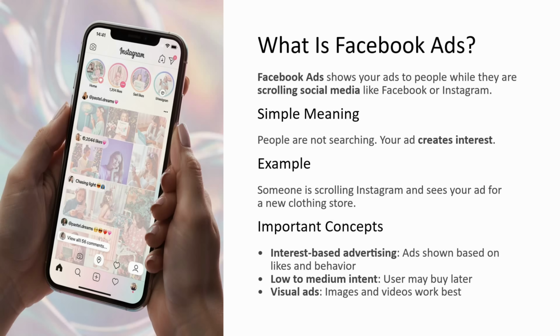Now we will see what is Facebook ads. Facebook ads shows your ads to people while they are scrolling social media like Facebook or Instagram. Simple meaning. People are not searching. Your ad creates interest. For example, someone is scrolling Instagram and sees your ad for new clothing store.